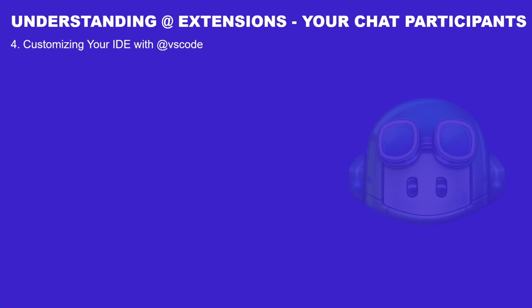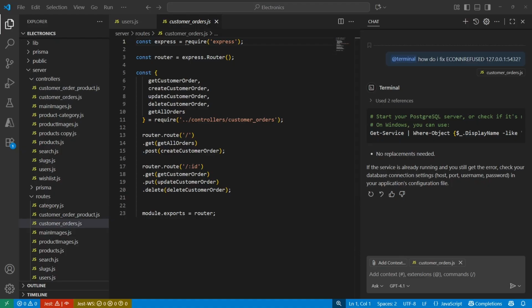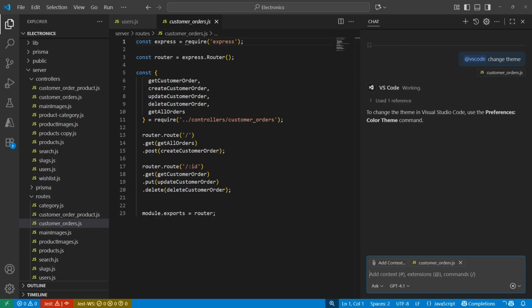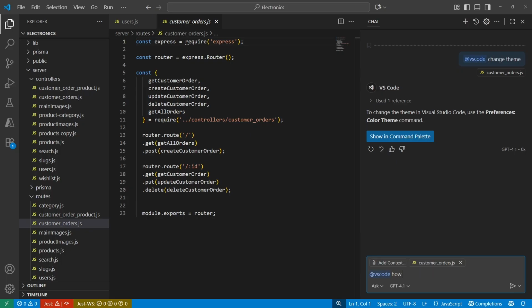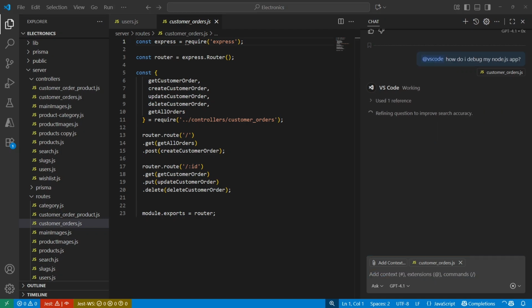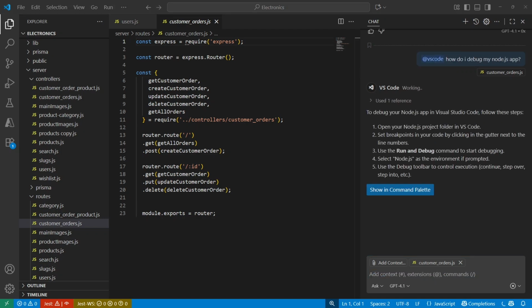Finally, customizing VSCode can be a bit tricky if you don't know where to look. That's where the @vscode extension helps, making it easy to change settings or set up debugging. For example, if I want to change my editor theme, I can ask @vscode change theme. Copilot shows me a button that takes me straight to the theme settings. Or if I am setting up debugging for a Node.js application, I can ask @vscode how do I debug my Node.js application, and Copilot walks me step by step through the setup.